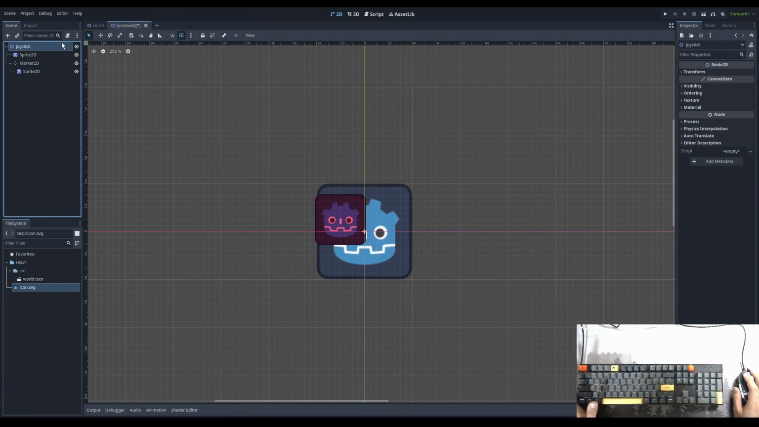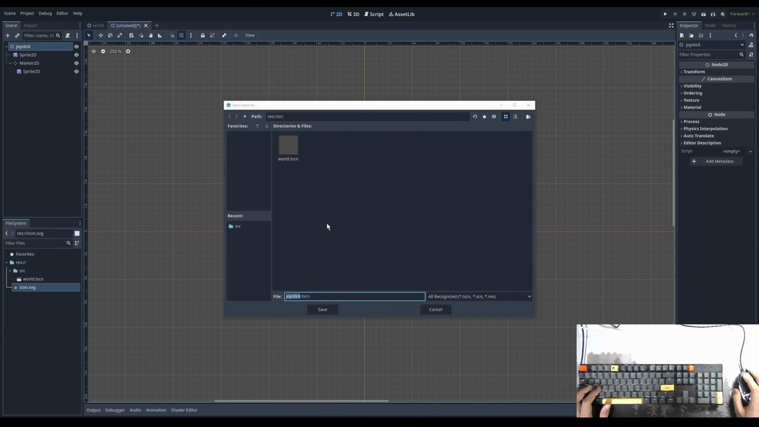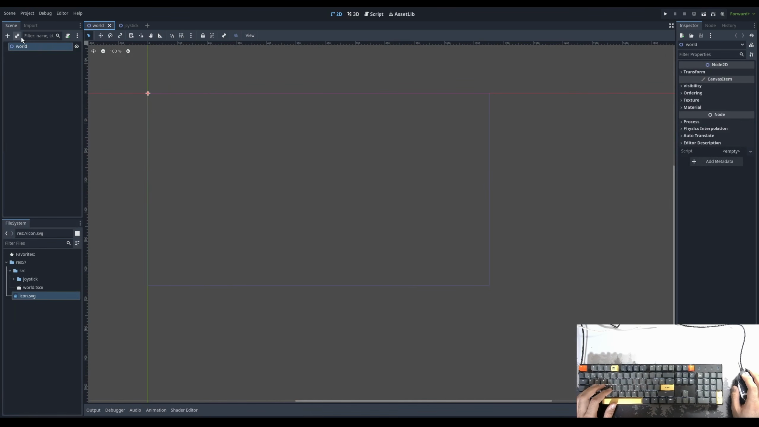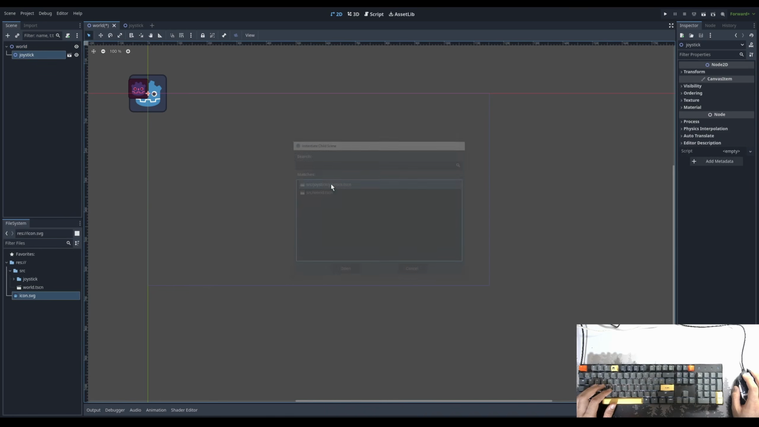So the scene is set up. Now we just have to actually make it work, give us the values and whatnot. So I'm going to press Control S to save the scene. I'm going to save it under joystick. And now I'm going to go back to my world. I'm going to go up here to world link, and I'm going to go joystick.